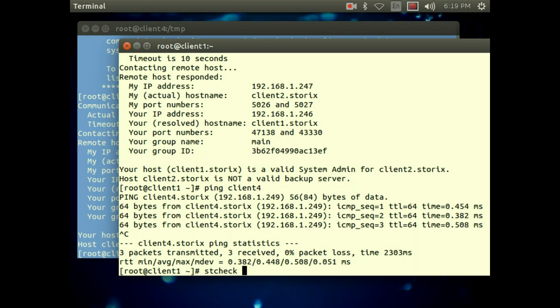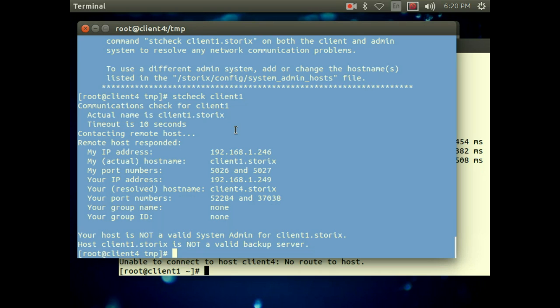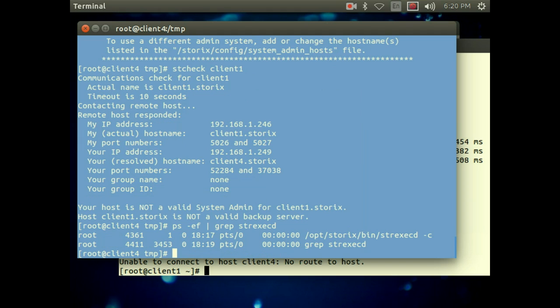StCheck from client 1 to client 4. No route to host. Well, we know that there's a network route because we can ping to it. So what that means is that for some reason, nobody's answering on the port. Now, let's go ahead and do a ps -ef and grep str execd. Okay, we see that the software is running, so that's not the issue.